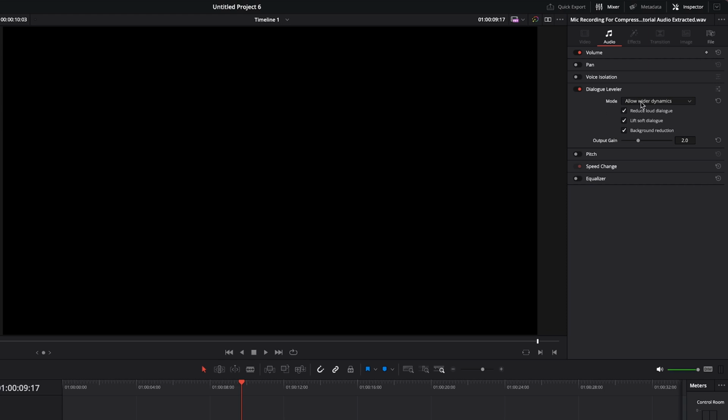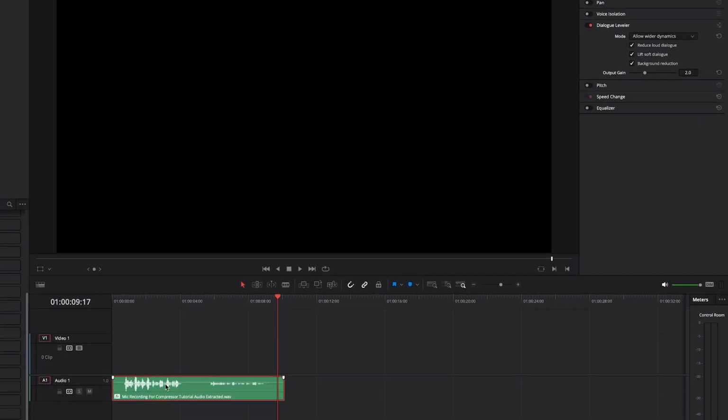All right, so first in the mode, we have a few different options here. Allow wider dynamics. So if we have this option selected, it's going to allow the louder audio to remain loud and the softer audio to remain softer, just because we're allowing a greater dynamic range. So I wouldn't recommend that setting if you have, let's say, one or two people speaking and you want the dialogue to be level throughout. I don't think it makes sense to use this one because the whole point of the dialogue leveler is to level dialogue. So wanting to level your dialogue but also have wider dynamics doesn't really make sense. So we'll go to the next one.